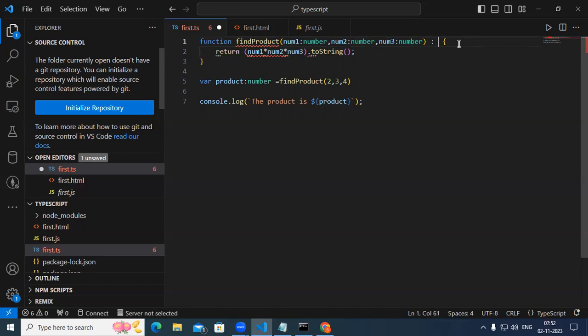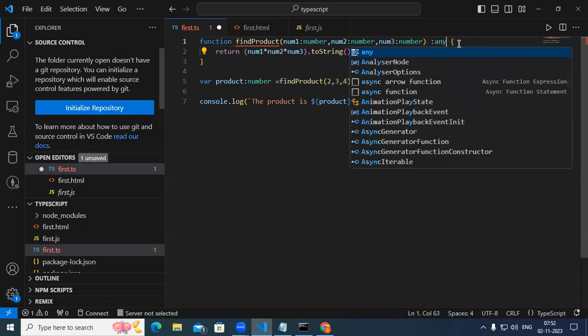So will it be right to say, Sridhar, that if you do not know what type it will be returned, you can just have any in there? Yes, you can put any also in such cases. You can put any.